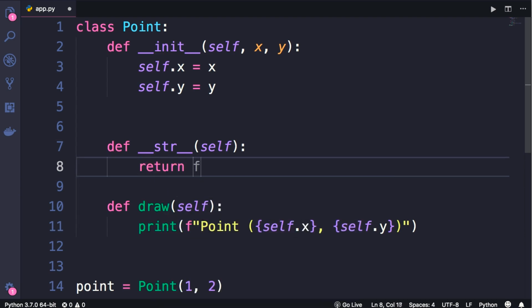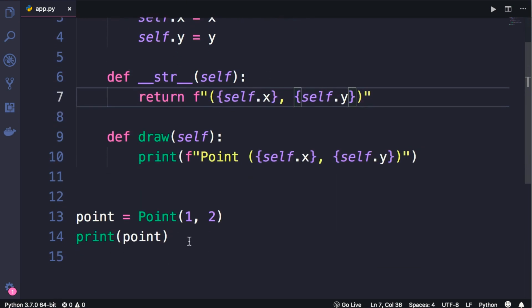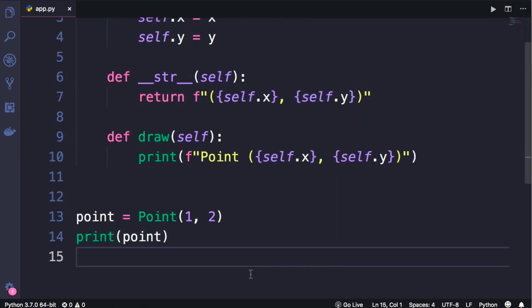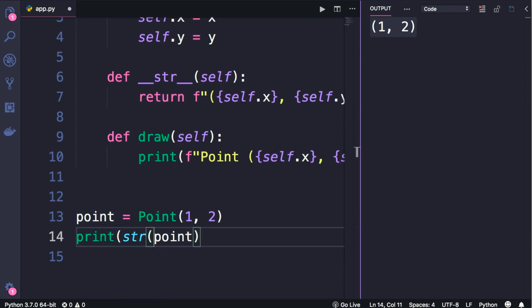So I'm going to return a formatted string. In this string, I'm going to add parentheses. First, we add self.x, then comma self.y. Save the changes. Now, when we print this point object, this is what we get. This is very useful. We get the same result if we also try to convert a point object to a string using the str function. So look, we get the same result.